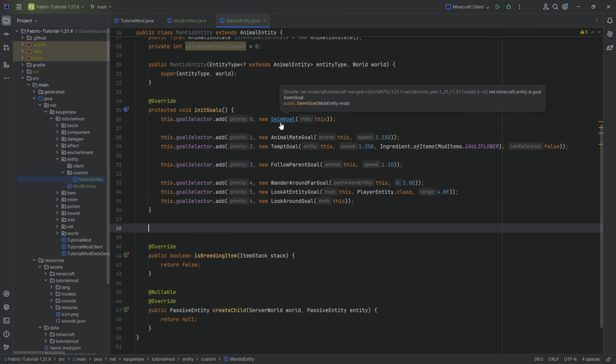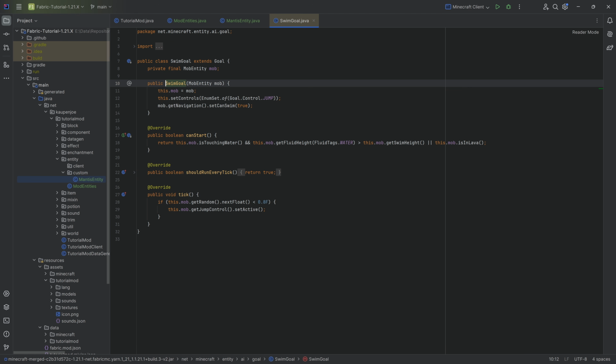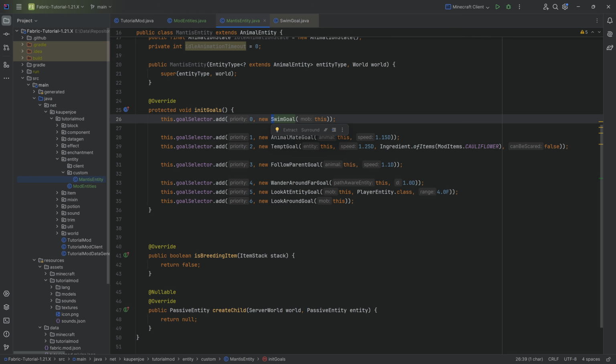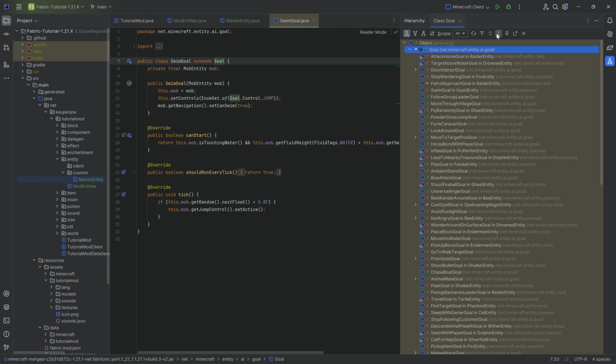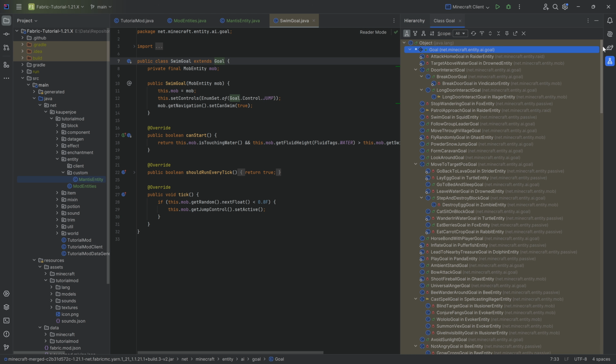When it comes to goals as well, you can of course go into them. So control left click on this or middle mouse button click to go into the class itself, and then click on goal and press control H to see every single goal that exists in vanilla.